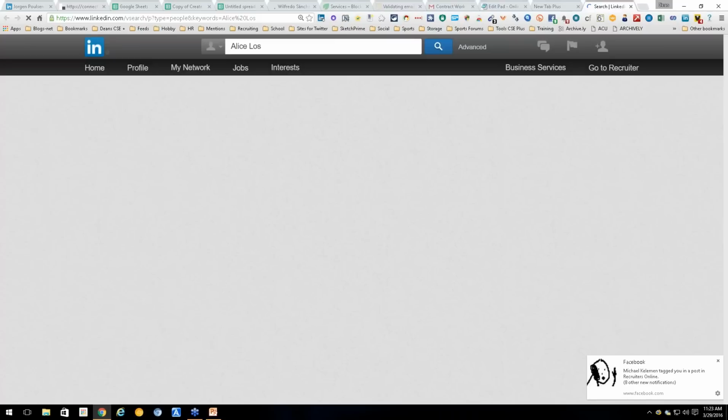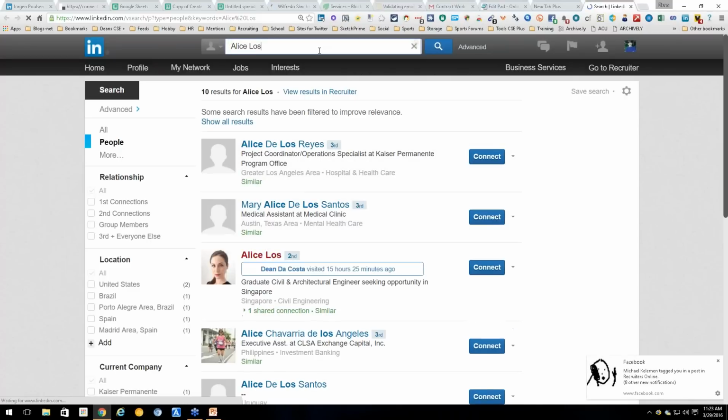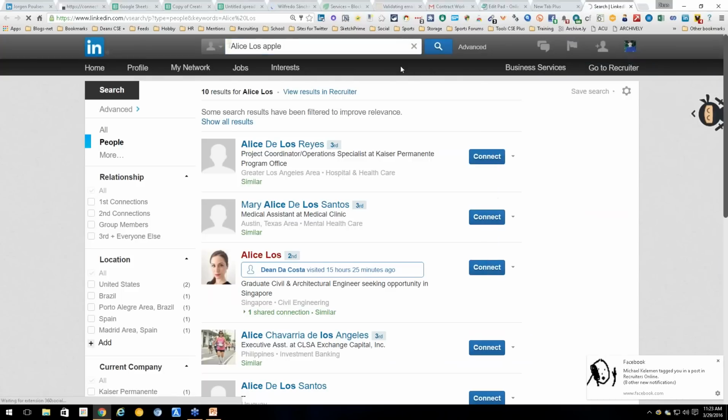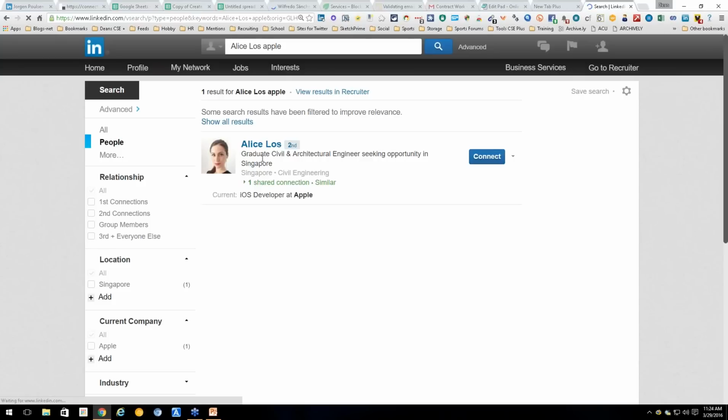And we're going to let it open. Now it's going to open a whole bunch of Alice Lowes, which is fine. We know this one works for Apple. There's only 10 people named Alice Lowe, excuse me. I keep calling her Alicia, I don't know why. Maybe I have Alicia on the brain. And we're going to wait for LinkedIn, and here we go.